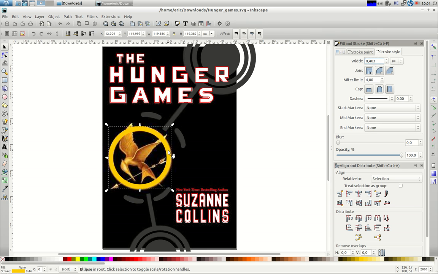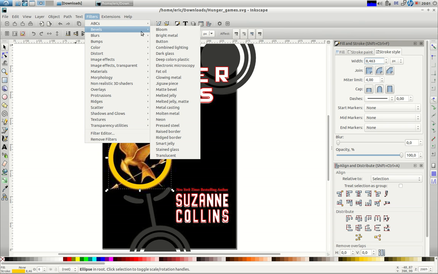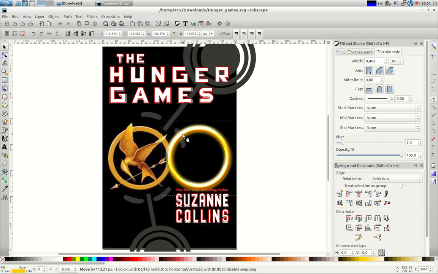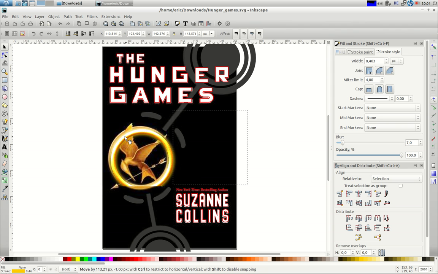And now we're going to make the computer work for us. There's this awesome filter right here called glowing metal in the bevels. Glowing metal. It's a little bit too much, isn't it? I'm going to leave it like that for now.